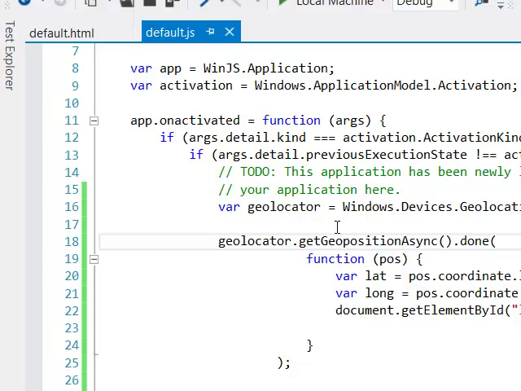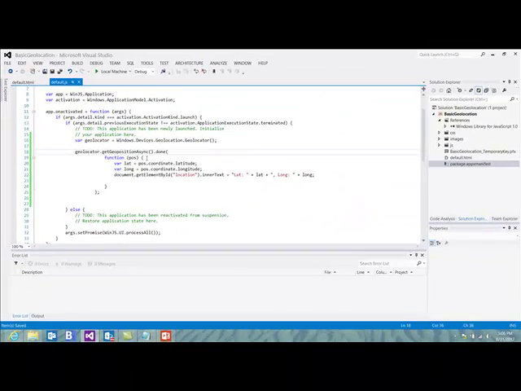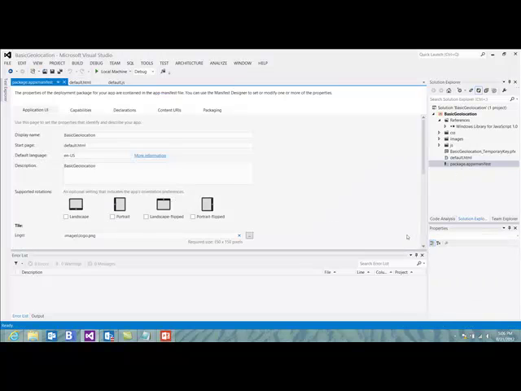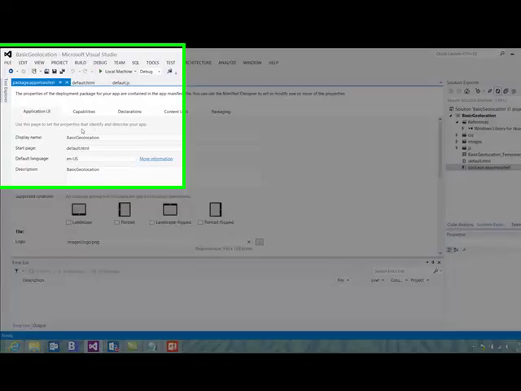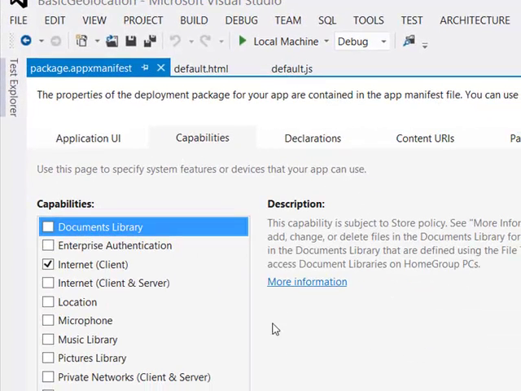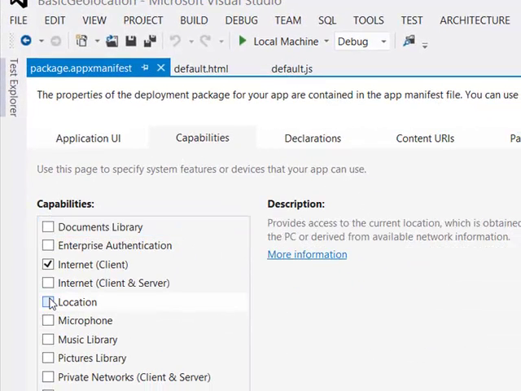Before I run the application, there's one step I haven't done yet, and that would be telling the AppX manifest file that we plan on using the user's location. So I'll go over here to the package.appxmanifest file, and I'll double click it to open it. You'll see we got a nice graphical user interface, and there's a lot to explore here, but we're really just interested in Capabilities right now. I'll click on the Location checkbox, and I'll be sure to save it.